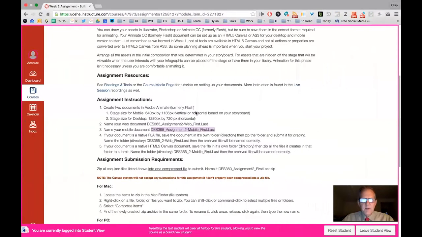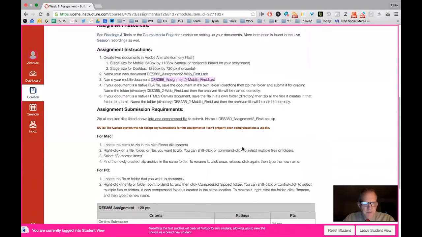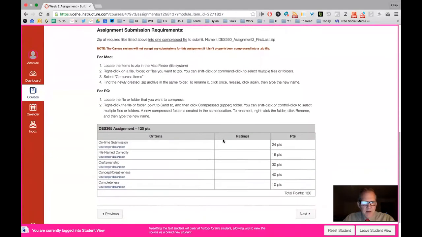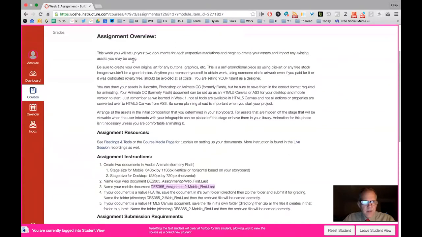Microsoft decided to ask me about my updates. Okay, if your document is a native FLA file, save the document in its home folder directory, then zip the folder and submit it for grading, and name the folder and so on. So I think we're good. 1, 2, 3, 4, 5. Now what I want to do is go into detail about what is to be expected in these steps up here. We start off, we have the project files.